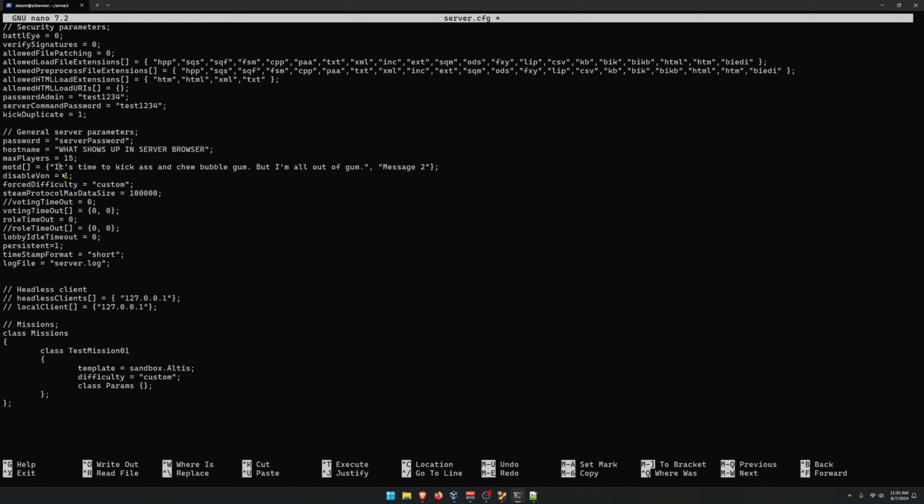This MOTD, this is message of the day. You can put messages here that will show up in game on the bottom left of the screen. You can put multiple messages too by using a comma. Force difficulty, this is super important. Make sure this is set for custom.